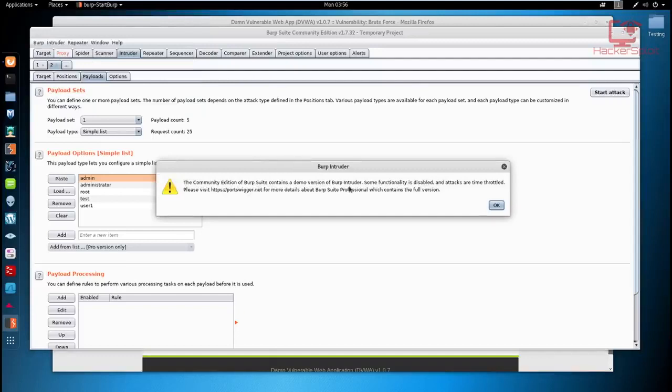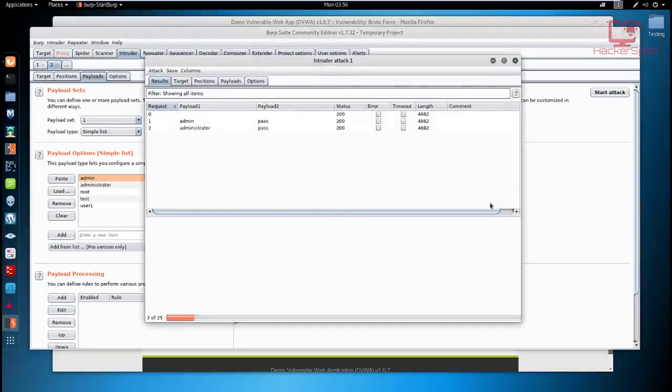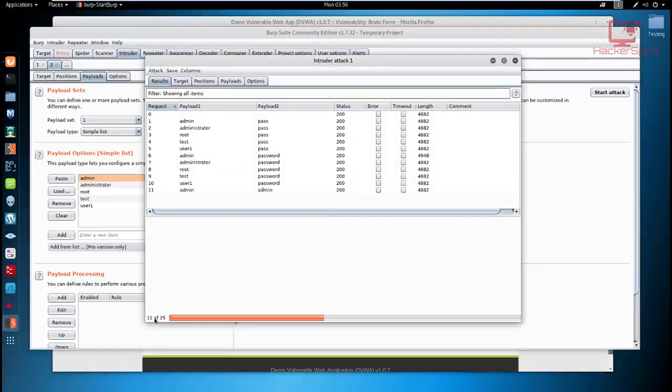Now it's going to tell you that the community edition of Burp contains a demo version, but it's essentially telling you that the process is going to be slow. So we're going to hit OK, and it's going to start the attack. As you can see, it's going through all the combinations, and the combinations that we have here are 25, and it's going to go through all of them.